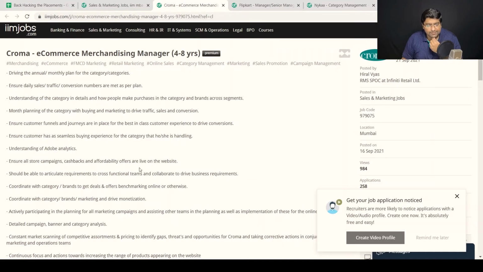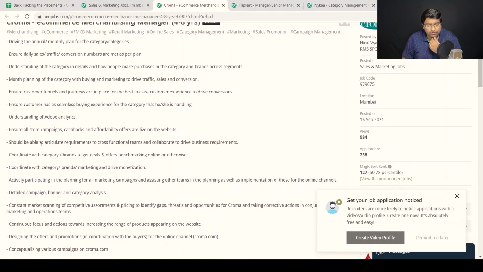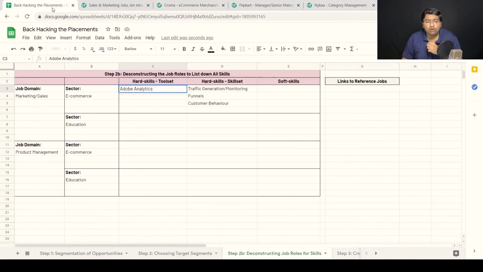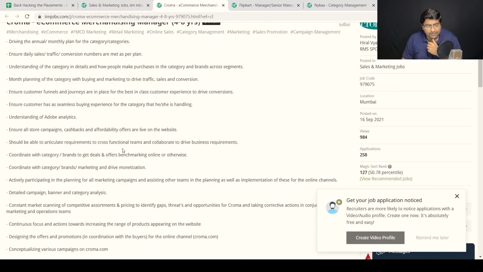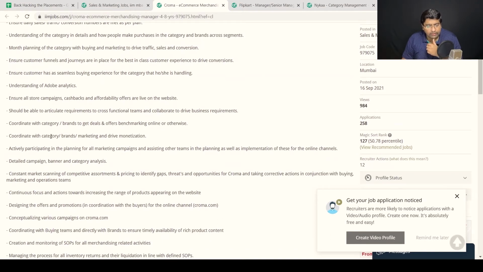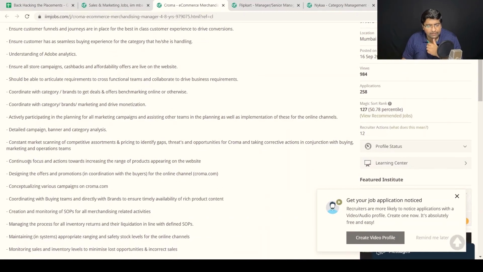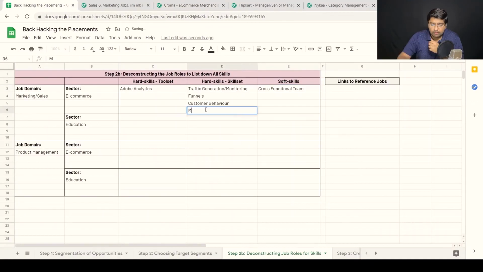Ensure all campaigns cashbacks, okay, fair enough. Should be able to articulate requirement. Cross-functional teams, okay. Now cross-functional teams, to be able to work with cross-functional teams is a soft skill which I need to have. Fair enough. Let me search for more. Coordinate with category brands, constant market scanning. Again, market scanning becomes important for me.